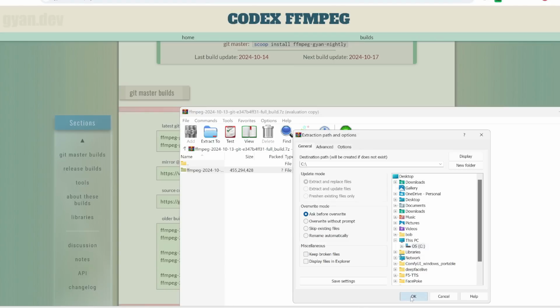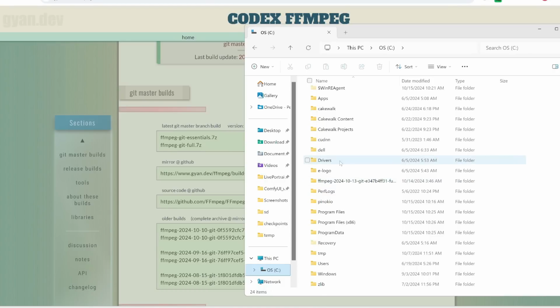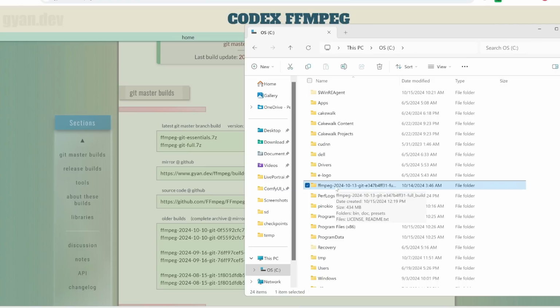I'm going to press OK, and then exit out of this. So right now on our C drive, you should see this FFmpeg folder. And if you open it, it should contain these files. Anyways, let's go back one folder and let's rename this to just FFmpeg so that it has a shorter name.